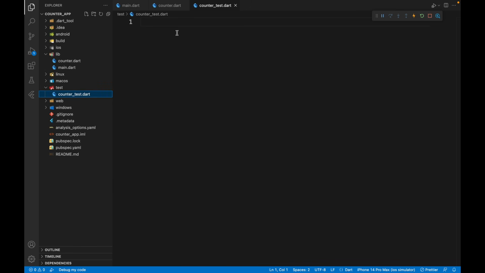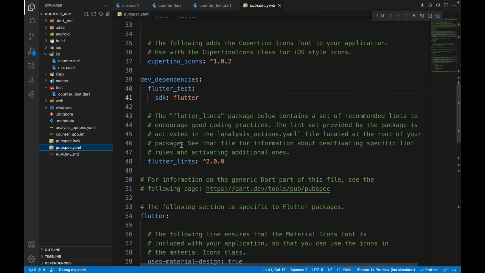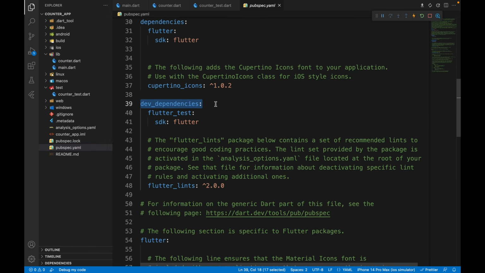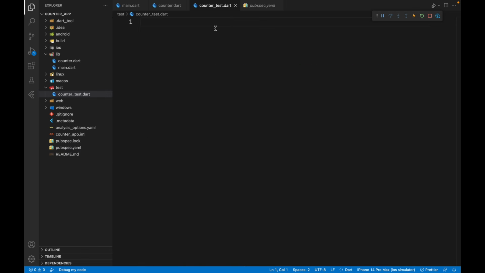Okay, so here we have counter test.dart. Now before starting the test, we always want to make sure that in pubspec.yaml file in the dev dependencies, we have a package known as Flutter test. This package gives us a lot of functions and other utilities so that we can start testing. So let's come to our counter test and let's get started.